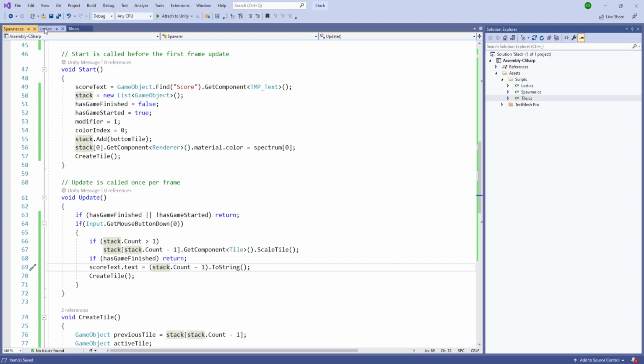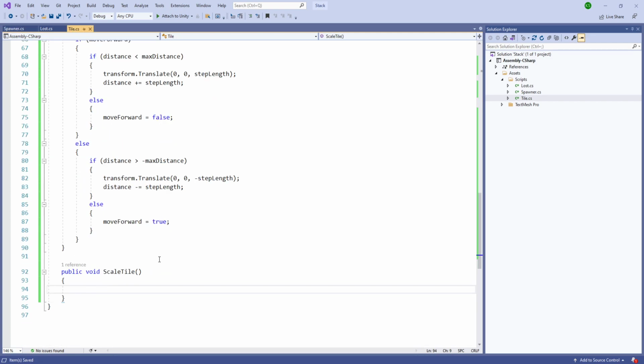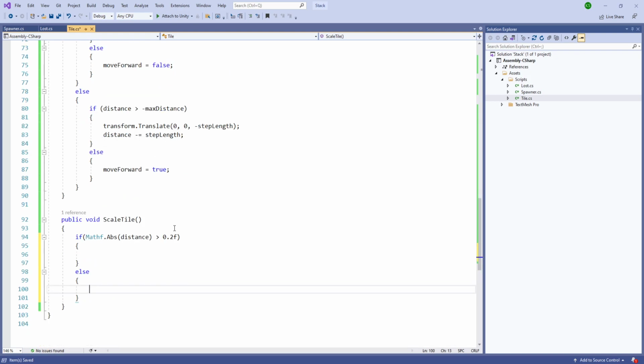Now, if we set up the tile and if we set up the scaling for the tile, we should have almost everything working. So it's also going to be pretty much easy. So let's see if Math.Abs of the distance. So if we are going to check if the distance is greater than 0.2f. So if the distance is less than 0.2f, that means we have done a perfect cut and there will be something remaining. So it's a perfect tile.